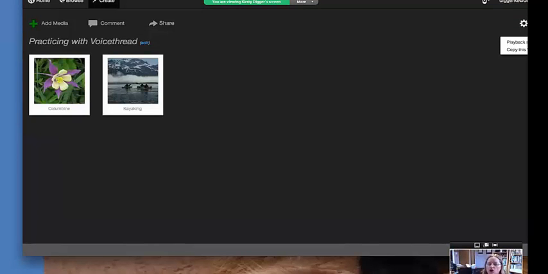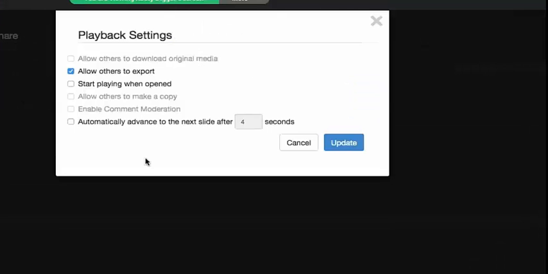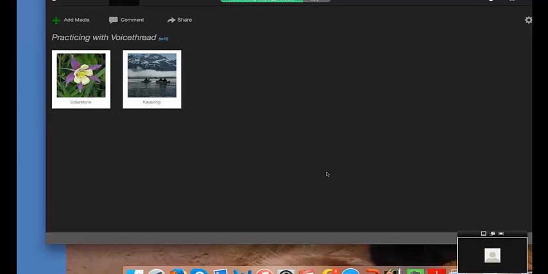If I go back to options, I also can say playback settings, and this is where I can tell it to automatically advance the slide to the next one after how many seconds, and I can set that. I also can say start playing it immediately when it's opened, but I don't usually do that. So that's kind of an overview of VoiceThread. It gives you some idea about the media that you can use, about commenting options, and about sharing options.